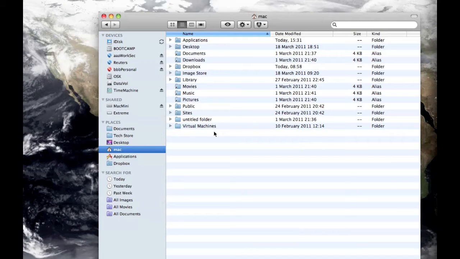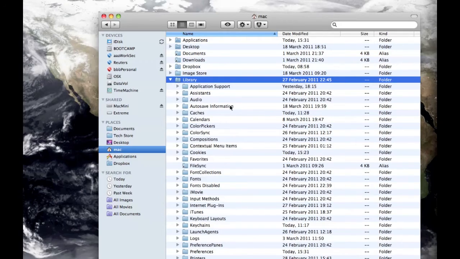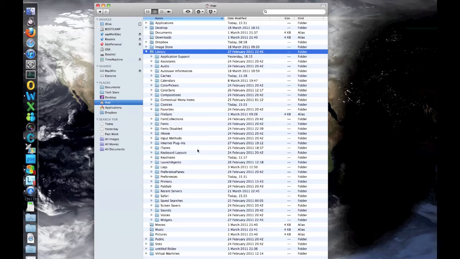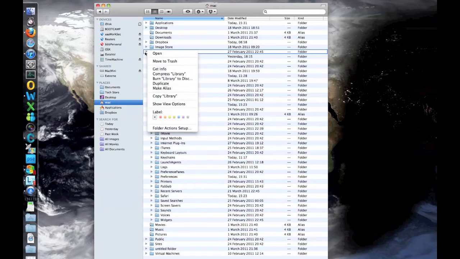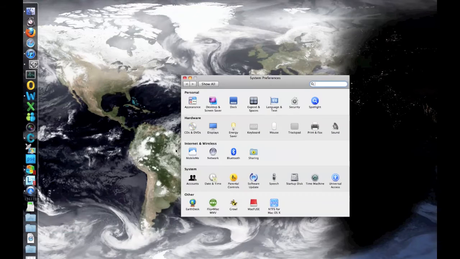The other ones, things like your Library. Library has a lot of application support stuff in there. Now I really want performance, so I've kept the Library on my SSD. Now one of the options that people mentioned was the idea of redirecting your whole user account.